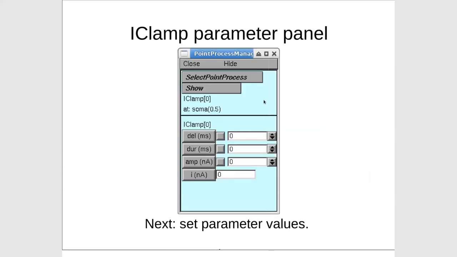And there we see now a panel that shows us that we have a current clamp at the middle of the soma. This upper field tells us what the thing is that it's managing, and where it's located. It exposes the current clamp's parameters, which are how long before the current pulse starts, what the duration of the current pulse is, and what the amplitude is. We can click in these fields and change these values to whatever we want, or we'll just change them manually, okay?